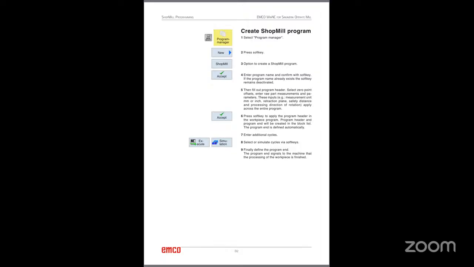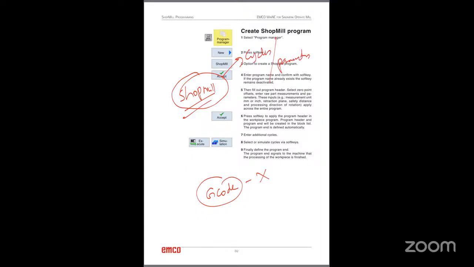So next we are going to create a ShopMill program. I hope you understand what ShopMill is, right? Here we are not writing G code directly. In the screen, we will give cycles or parameters, using this to prepare the CNC program. That type of graphical programming method is what is called ShopMill.